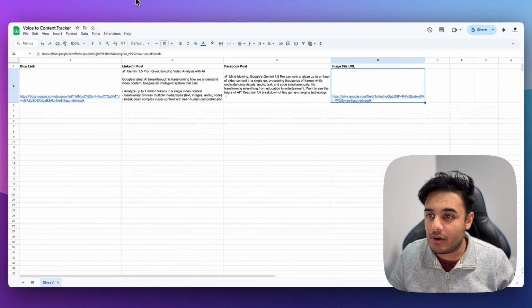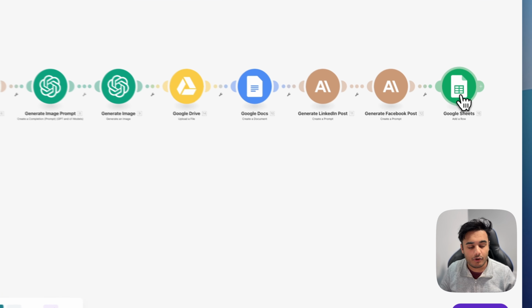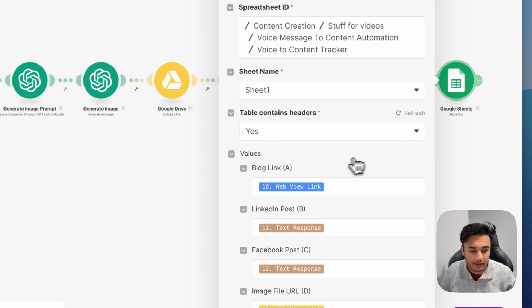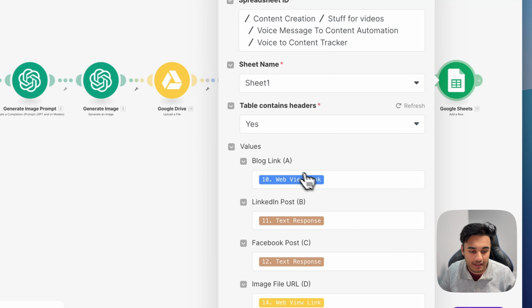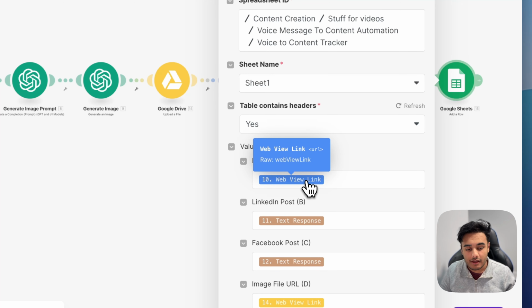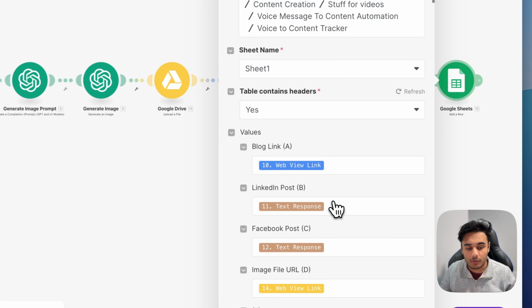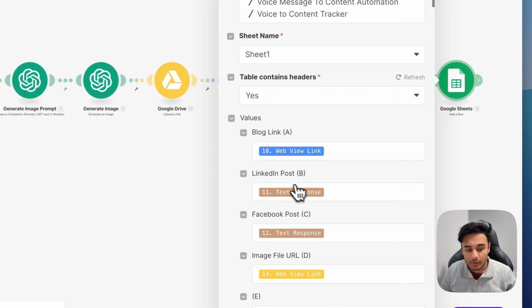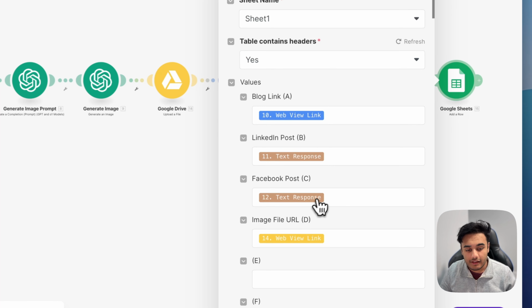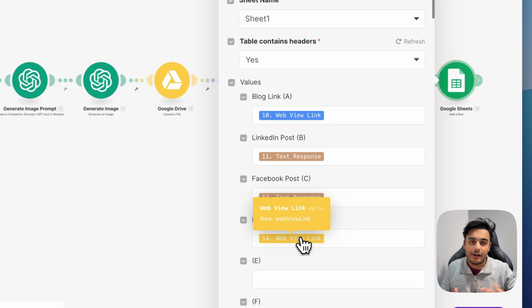This is exactly how we've set up our Google Sheets add a row module. So if I click on this here, as you can see, the blog link, and we've just put the blog link from the Google Docs module that we had from before, where we stored the blog. We have the LinkedIn post, which is just the text response from the Claude module that generated the LinkedIn post, the text response from the Facebook post, and lastly, the web view link from the image file. This is from the Google Drive uploader file from when we uploaded the AI generated image.